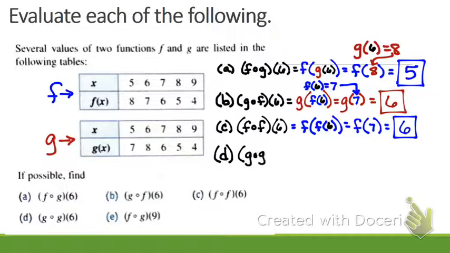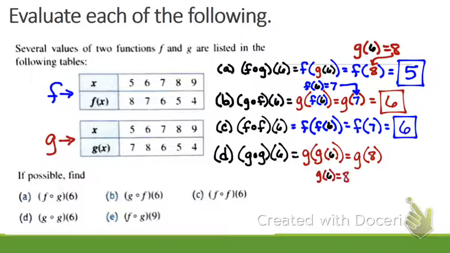So G of 6. What is G of 6? 7. 8, thank you. So G of 8, because G of 6 is 8. So we use that right here. Do you see 8 as an X value, as an input value? What does it spit out? 5 as the output.